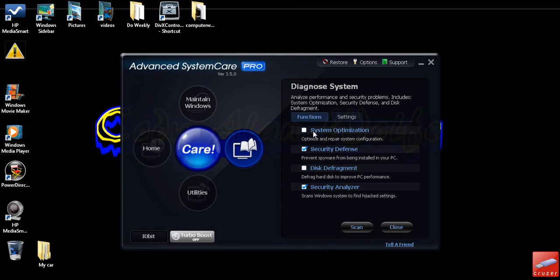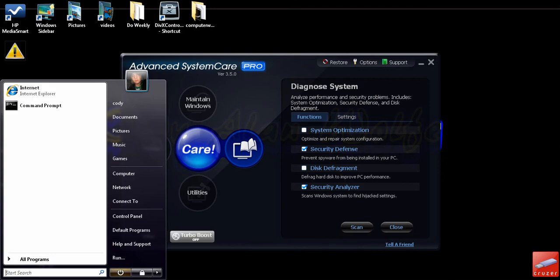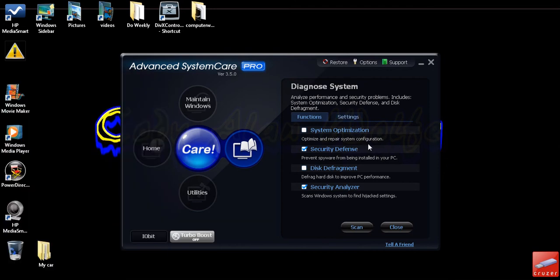And on the diagnose system one, I don't have system optimization selected, because it tries to tell me what I should have values set at in my registry, and those are the ones that I changed so that everything would shut down faster, start up faster, and the start menu screen would open up faster, and everything else. But I have security and defense and security analyzer selected, because I use Defraggler, so I don't use that. So I'll just scan it. There shouldn't be anything, but I just run it anyhow.